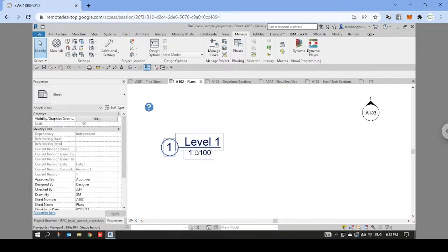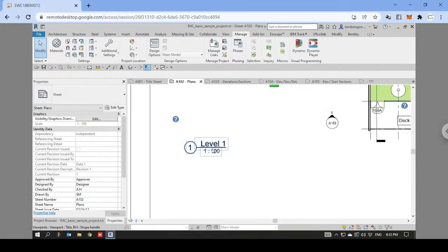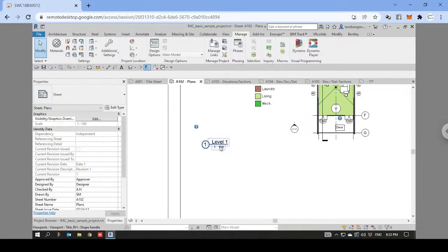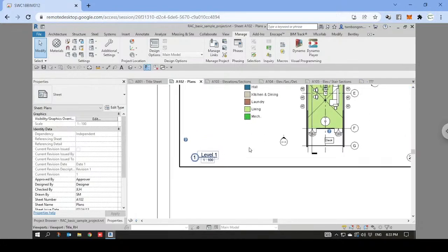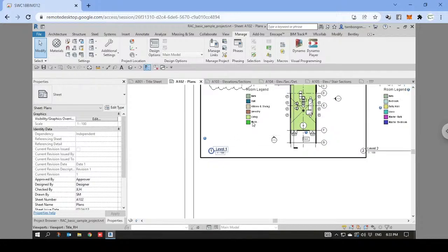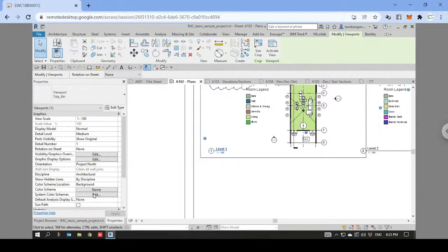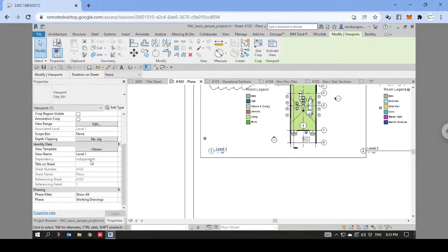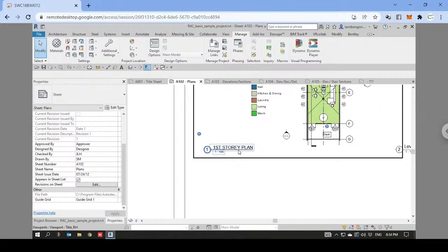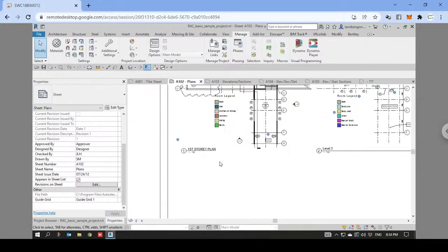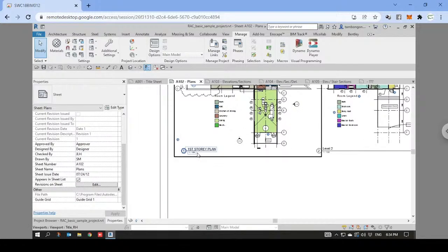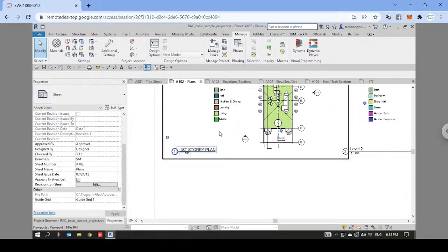So you will have the line after how long your name is. That's the line automatically will be followed. So will follow. So for example, this one. So I'll just have to have it as a title on sheet as, let's say, first story plan. There you go. So my line will automatically follow as my view name or the title on sheets, even how long I type the title on sheet is.